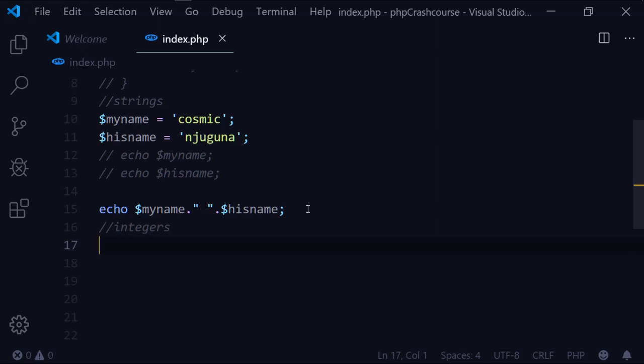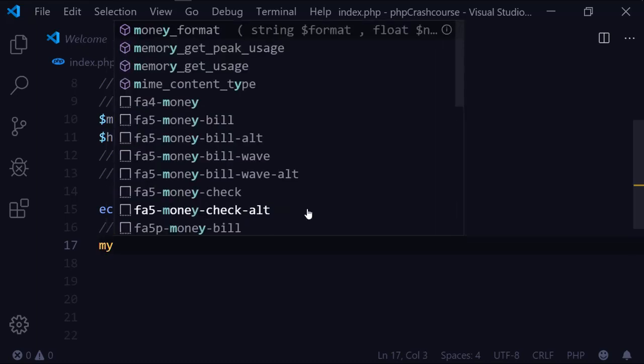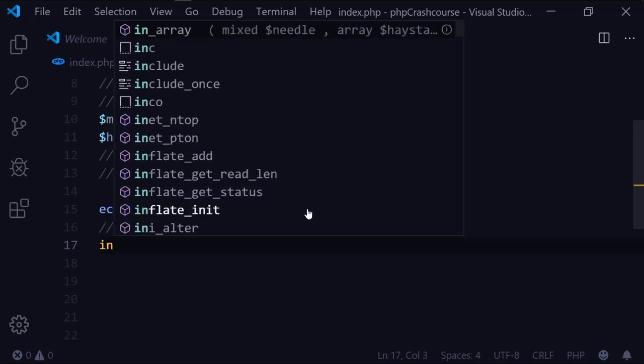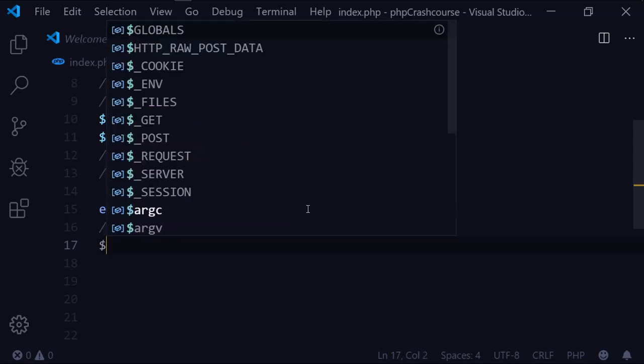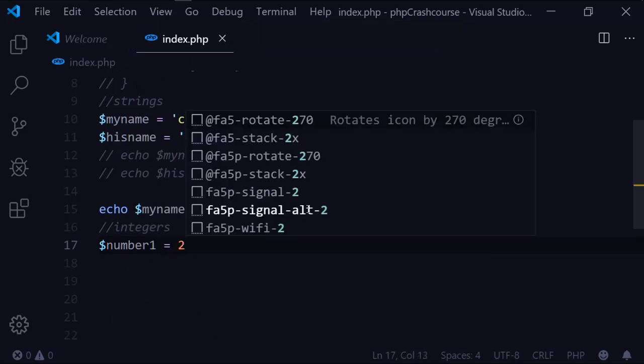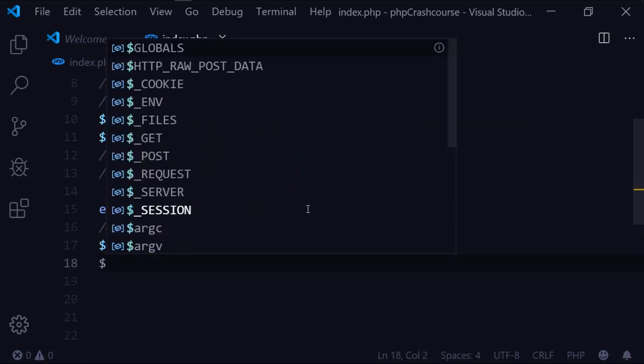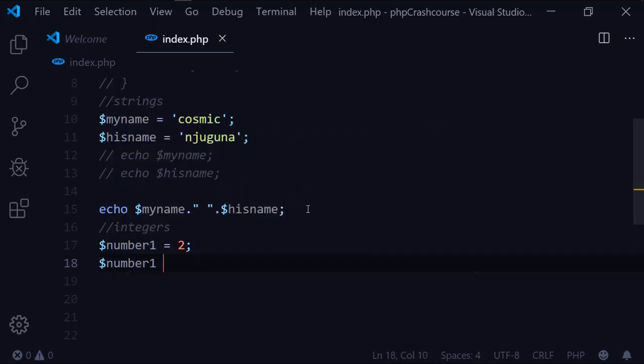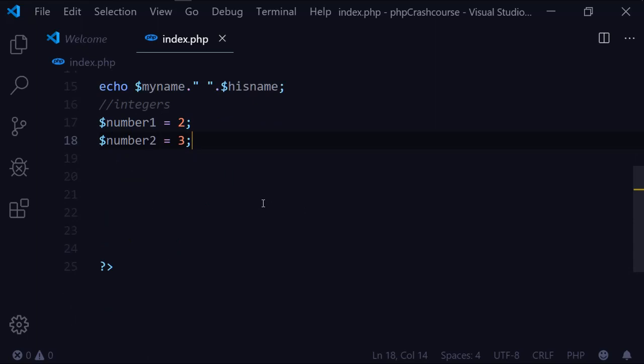Like so, I'm going to create my integers. Let me give it a variable. $number1 is equal to 2, and then we're going to have $number2 is equal to 3. And then what we can do here is we can now do some basic calculations.